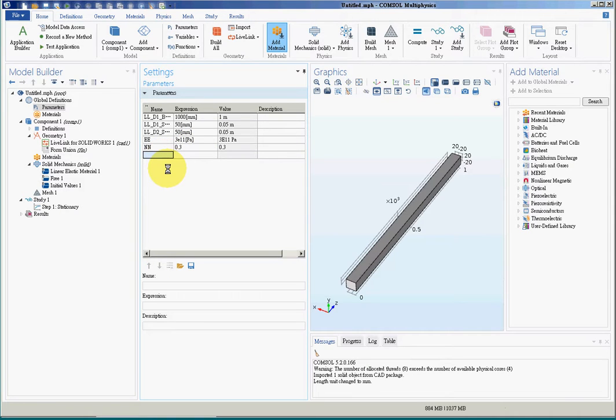And in COMSOL, it is required that density is entered in a static problem. So I'll define the density, which is kilogram per meter cube, and this is shift 6. And also I'll define a force of 100 Newton. So now these are my parameters.